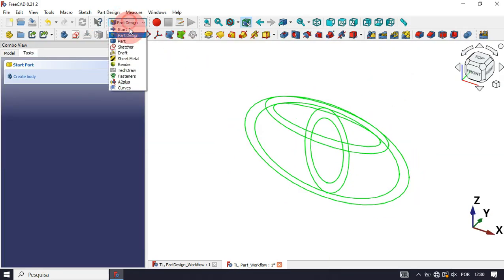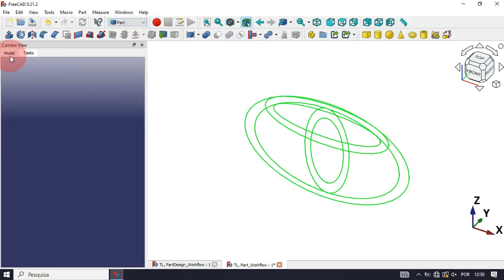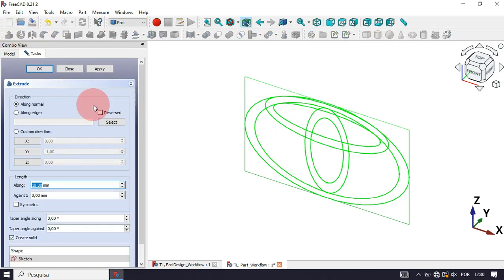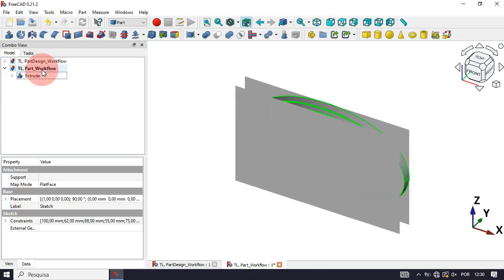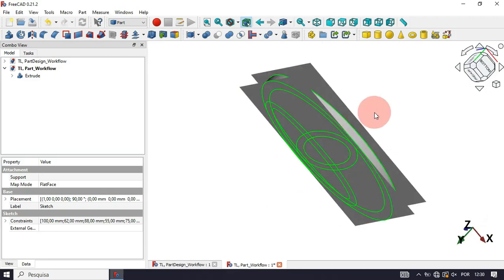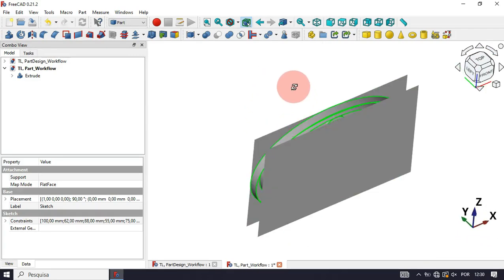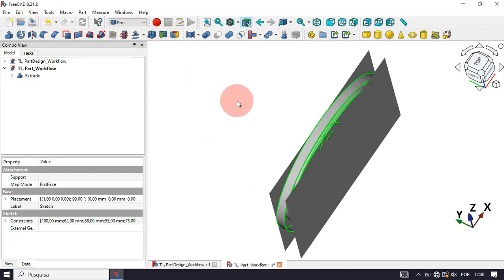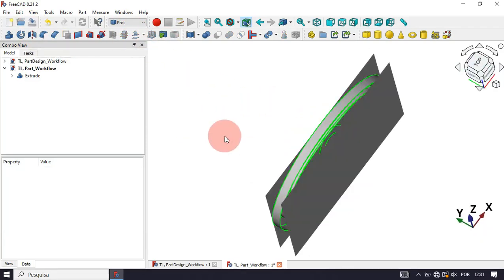Okay, next change the workbench to Part workbench and go to the model. Select the sketch here and let's try to create an extrusion of all these geometries. Just click here on the extrude icon and change length to 5 millimeters and okay. As you can see, we have the extrusion but with some problems. As you can see, it's not working well, but multiple extrusions from one sketch in the Part workflow work fine. Let me show you an example.